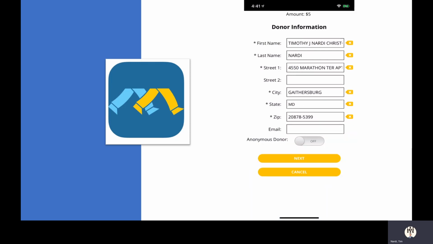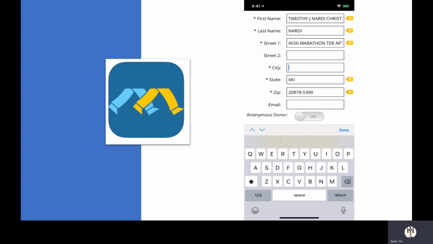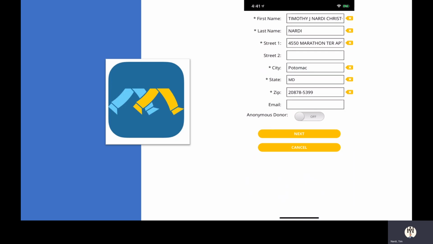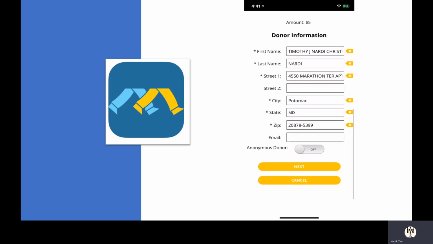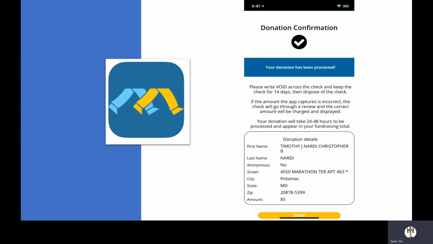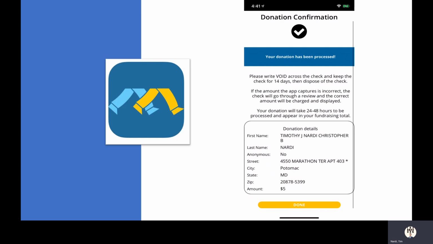If the entire field is incorrect, you can also clear out a field. You can see the orange X arrows that are to the right of each field. By simply clicking that arrow, you will clear out the entire field, and then you can manually enter the appropriate information into that field. You also have the option on this page to check off the donor being anonymous below by flipping that switch on. After those steps are complete, then you will click Next to then get to this donation confirmation page.